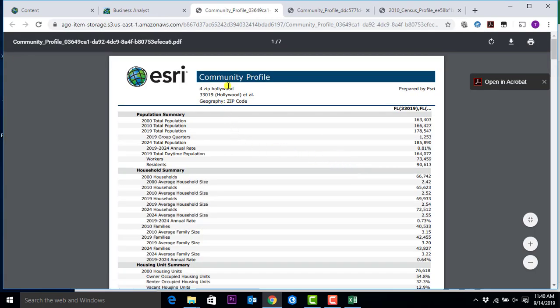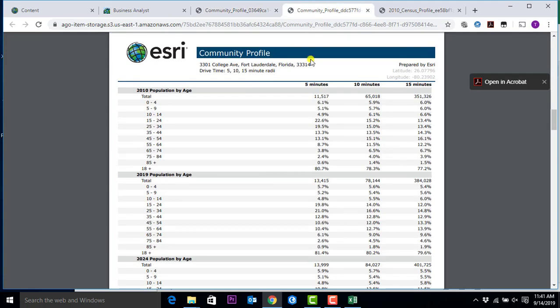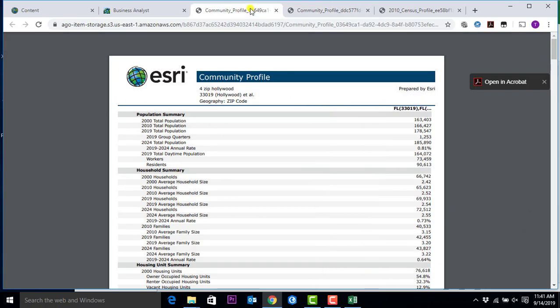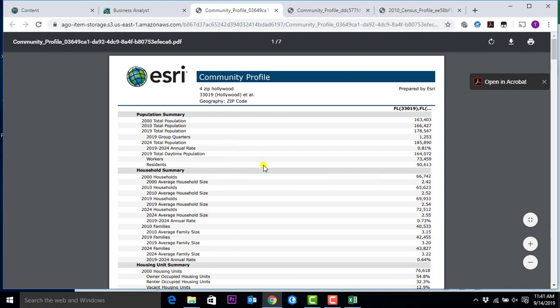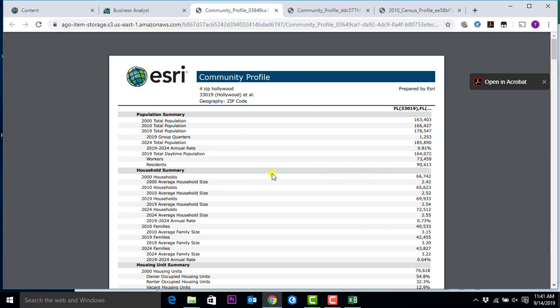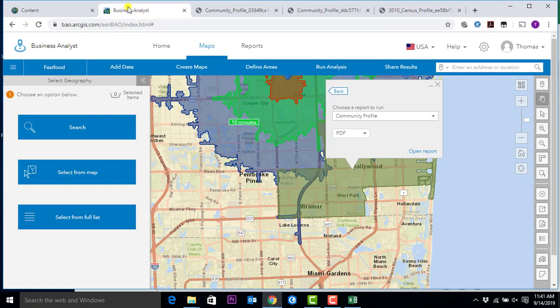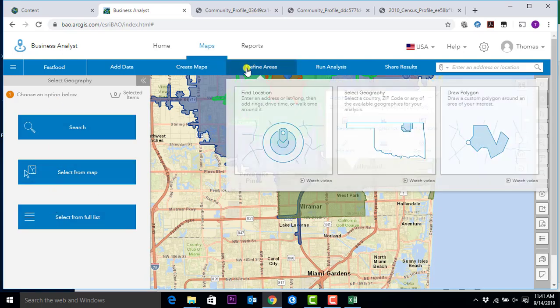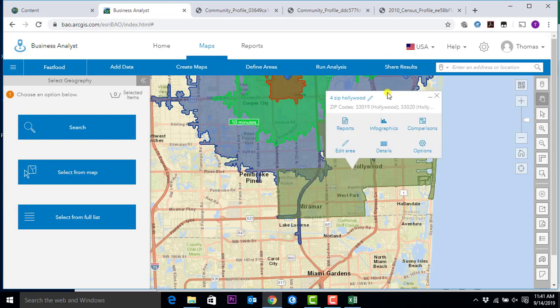Processing, finally. Open report. So now this is my community profile. Again, same template we have seen. Community profile for the daily drive time. Community profile for our Hollywood zip codes. Same template, different coverage of a geographic area. Super straightforward. Nothing complicated. The complicated part is you have to manage around what kind of geographic unit you are going to select here, with the idea of defined areas. Here, these guys.